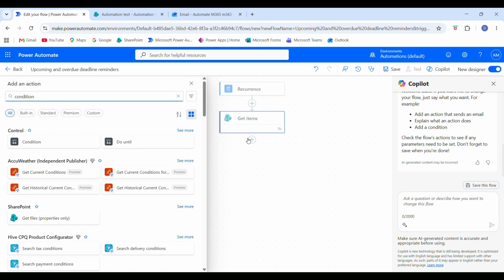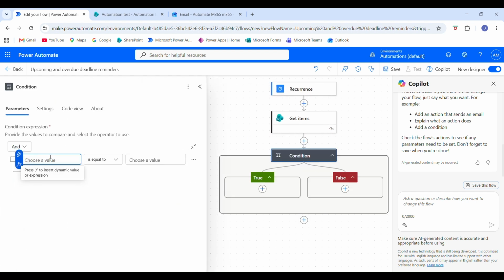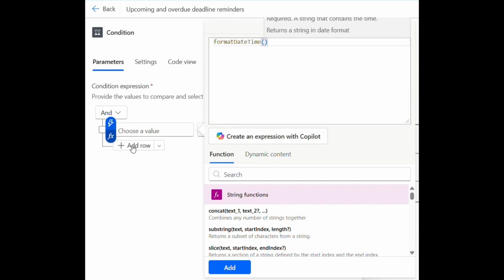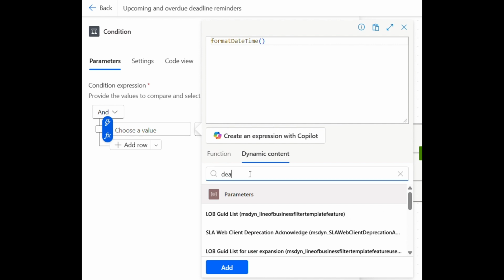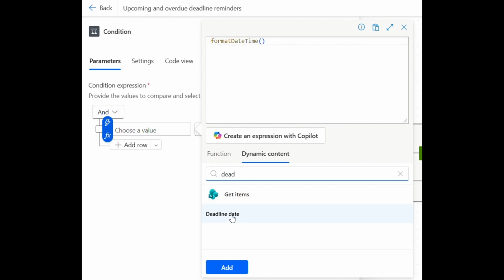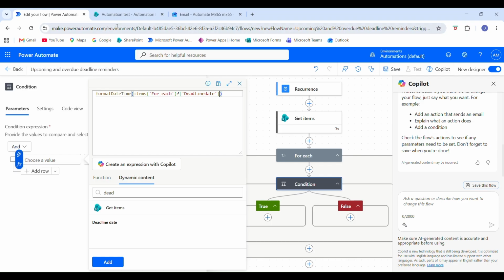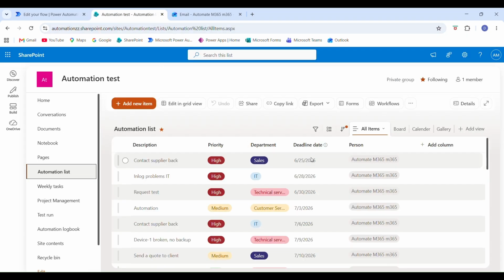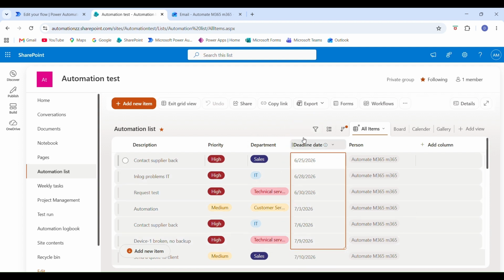Step 3. Add a condition for upcoming deadlines. Add a condition with 2 rows to check if the deadline date of each item falls within the next 7 days, meaning the deadline has not passed yet but is coming up soon. The expressions used here are in the description. This automatically creates a for each loop around the condition. The deadline date will be the only variable, depending on the name of your SharePoint column, as shown on screen.